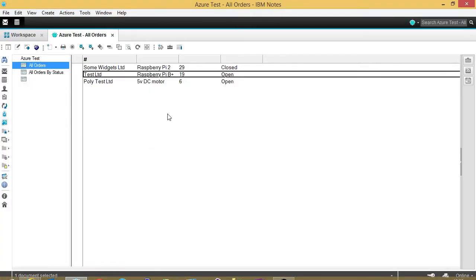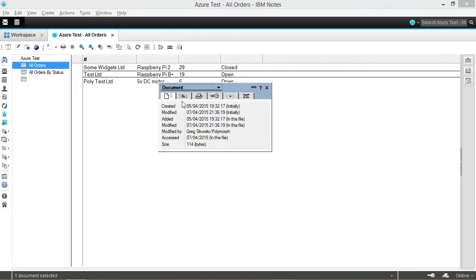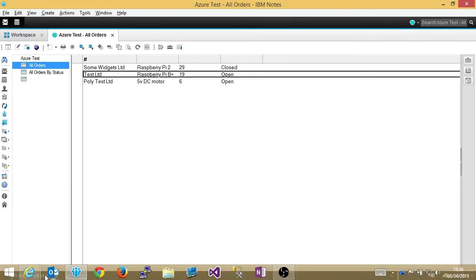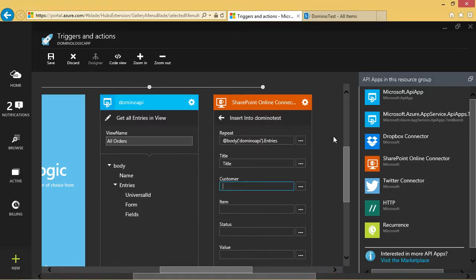So if we jump back to Domino and take a quick look at the fields, they're all named pretty sensibly: customer, form, item, status and value. So all we need to do in our Logic app is map these to a special property called the repeat item, which is the current context that we're looping around, and we reference the fields member of that, and then customer, for example, for this one. The item is called item, status is status, and value is value.